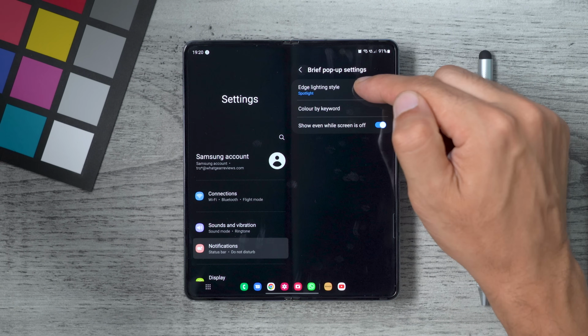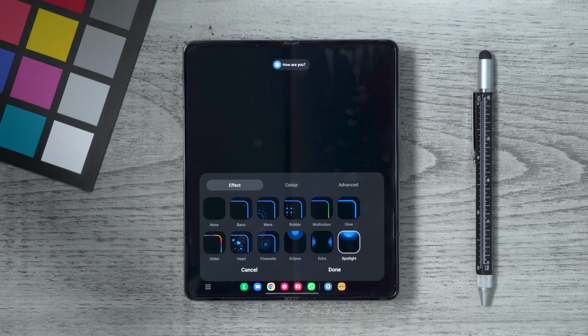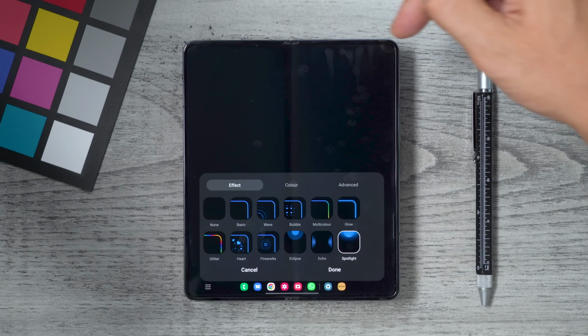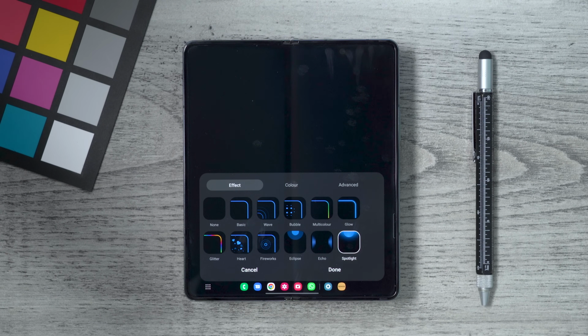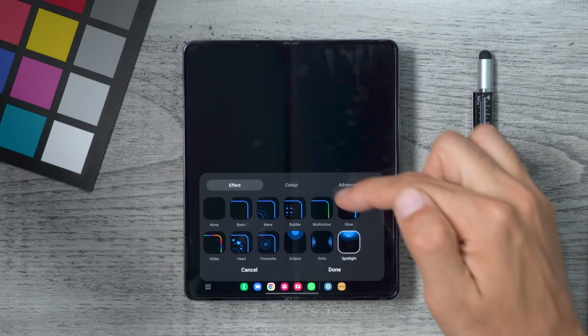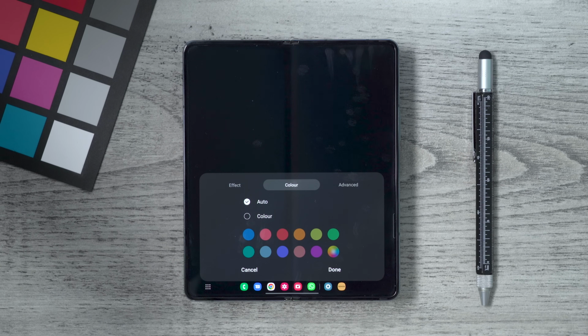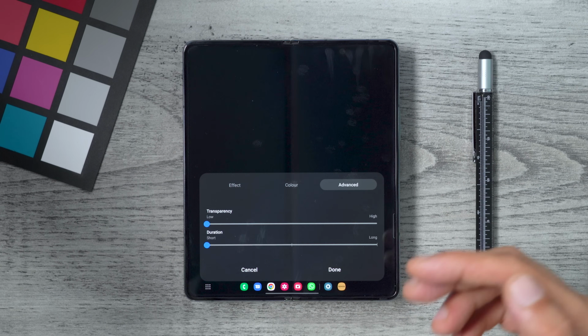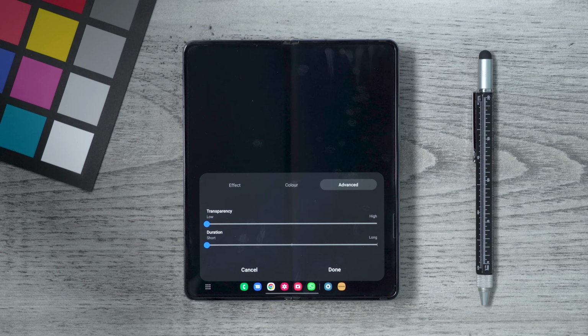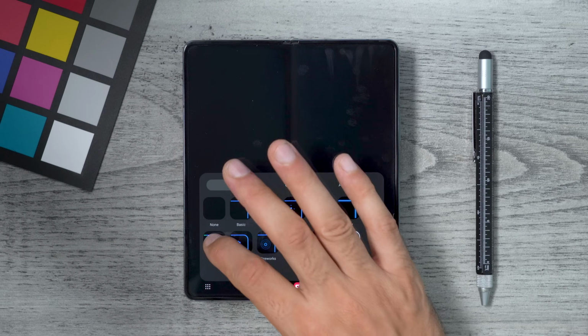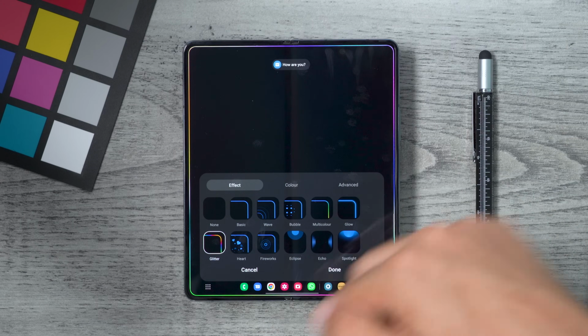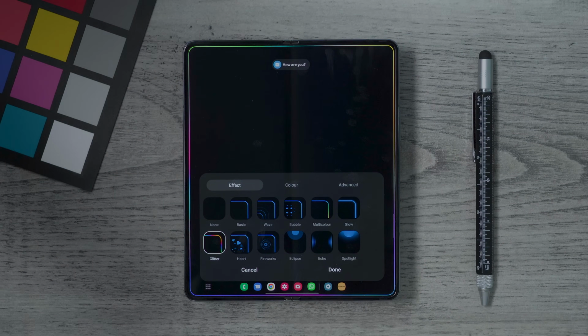Now go to edge lighting style, and here we can set up how we want our notifications to appear. I'm using this one, the spotlight, but there's more settings here to make the phone more your own. You can go to color, change the color of the notification animation, and you could change the transparency and the duration of the animations as well. So play around with that, customize it for yourself. This one's pretty cool, check this out. Whenever you get a notification, you get this edge lighting all the way around the panel.